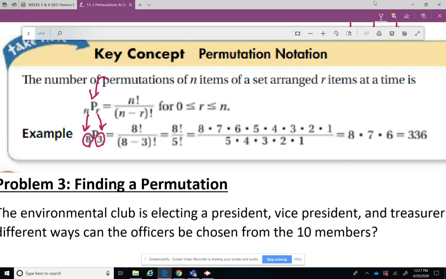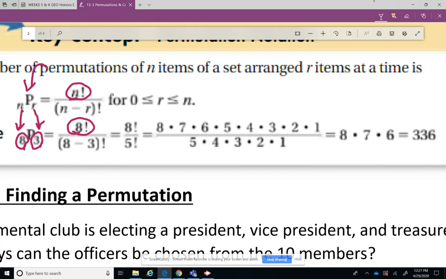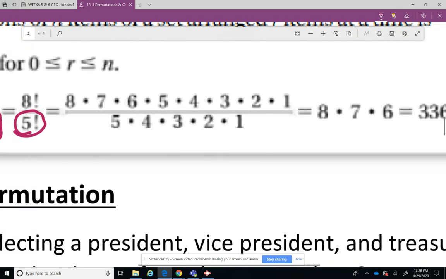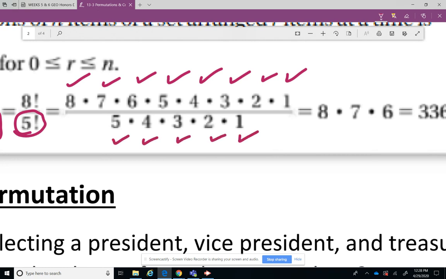All right, so let's walk through this. You do n factorial. So you're going to do 8 factorial. Then you're going to do 8 minus 3 factorial. And you're like, well, I already know that's 5. But this is showing your work on how you get the 5. Okay? So 8 factorial over 5 factorial. If I wrote out 8 factorial, it's going to be 8 times 7 times 6 times 5 times 4 times 3 times 2 times 1. If I write 5 factorial, it's 5 times 4 times 3 times 2 times 1.